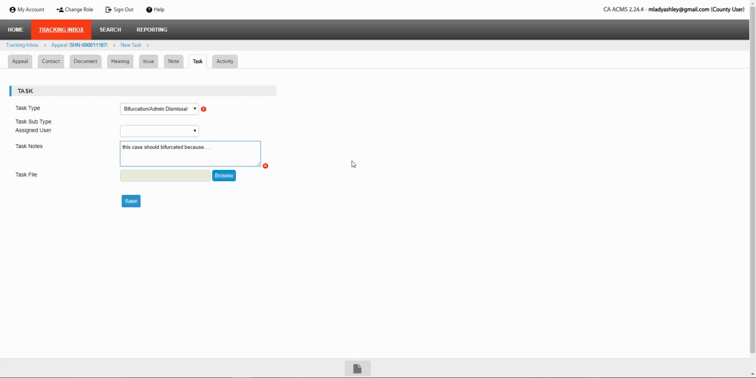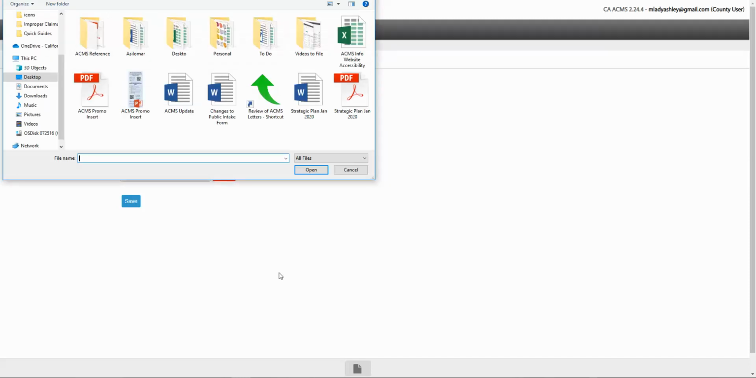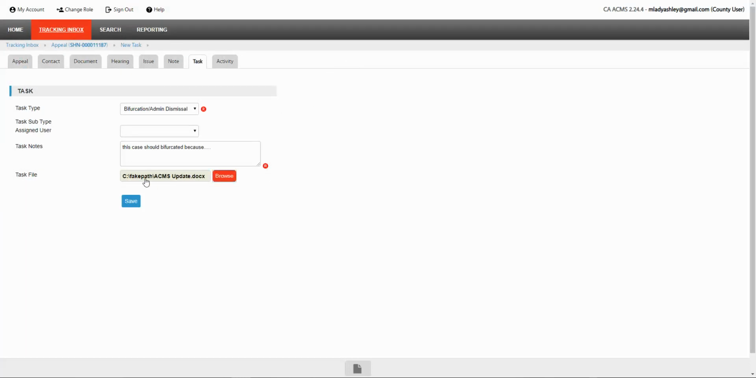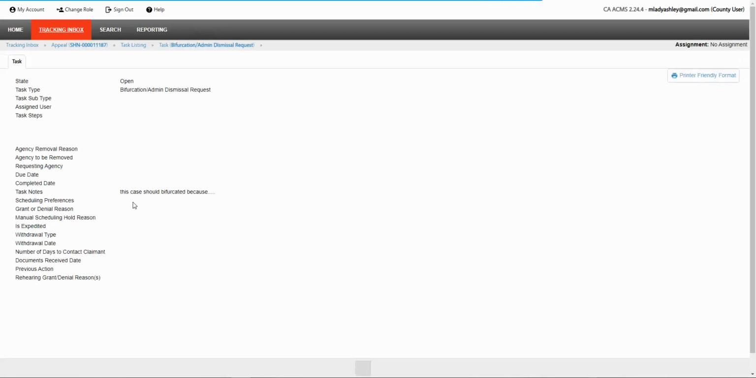Since you already have the letter, you might as well browse your computer and upload this letter to this task. So, find the letter on your computer and upload it. That way the judge can see the letter that you sent to the claimant. And hit save. And you should see a screen that looks similar to this.